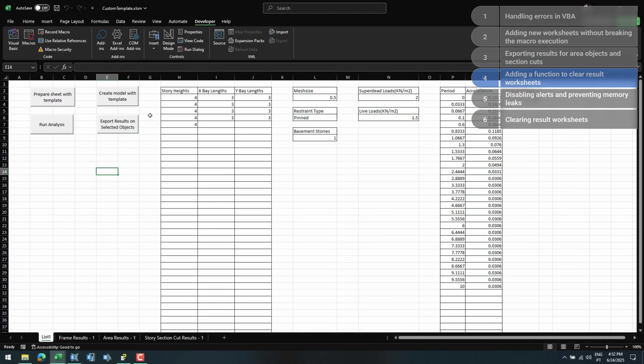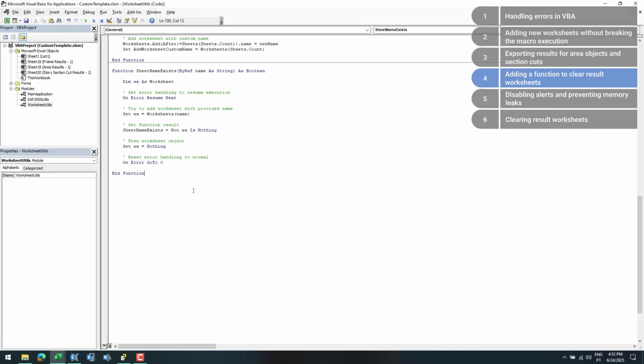Okay, to finish our results exercise, let's add a final button to erase our result worksheets. Obviously, we don't want to go around manually erasing worksheets. So, let's add a button and a new macro called Clear Results in our Worksheet Utils module. This will be quite a simple function. We'll need a variable for the worksheet object.